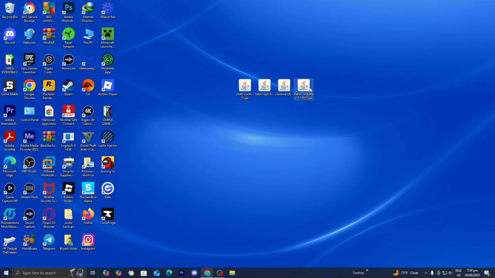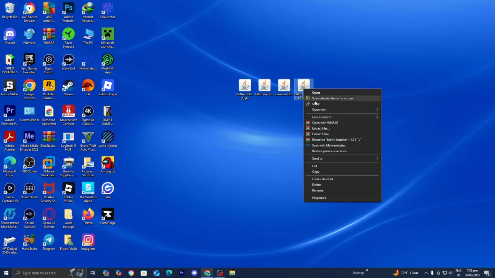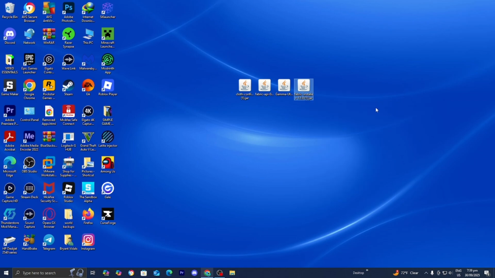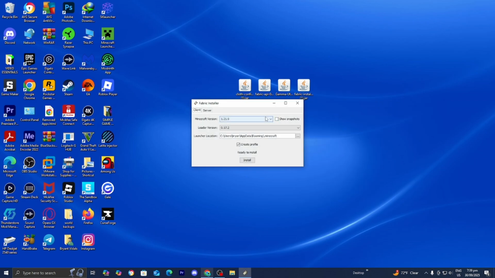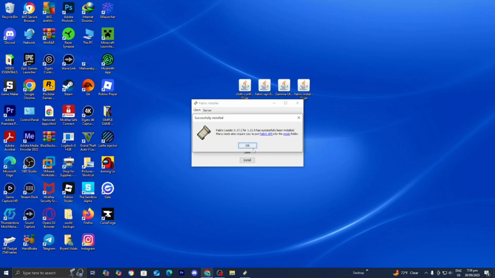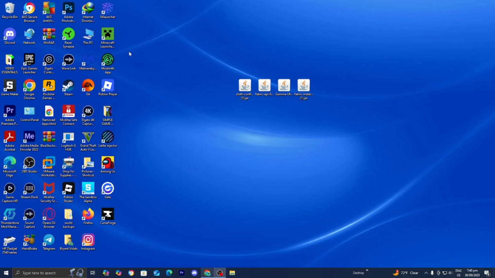Okay, once you're at this point, go to Fabric Installer and right-click on it just like so, select on Open With, and if you do have Java installed on your system like I previously mentioned, then you're going to see this option that says Java TM Platform SE Binary. And all you want to do is press on that option, and then it is going to bring you to a screen that looks like this. And where it says Minecraft version, make sure that 1.21.9 is selected, then go ahead and press on Install. Then it is going to say successfully installed it, and just go ahead and press on OK. Close out of the Fabric Installer.